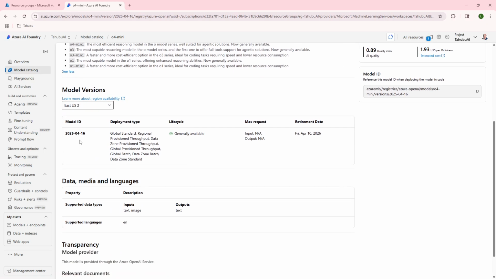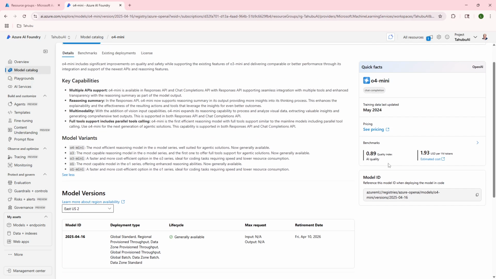And it was trained as of April 16th, 2025. All the different deployments in Azure that you can actually use. Also on the right side, very important, I can see the benchmarks regarding the AI quality, which is set to 0.89 quality index, which is pretty good. And also the estimation per 1 million tokens is 1.93 United States dollars. So you can actually see the pricing and go deeper into how the whole pricing works.